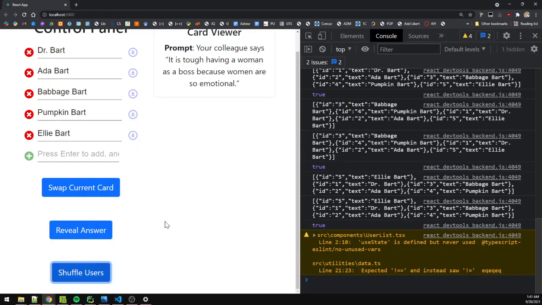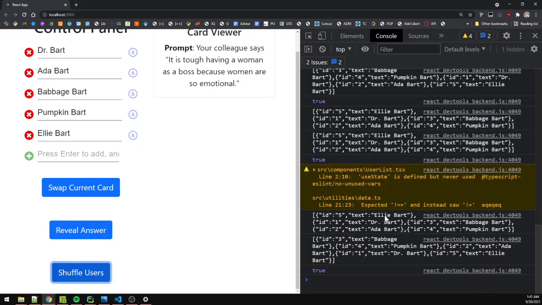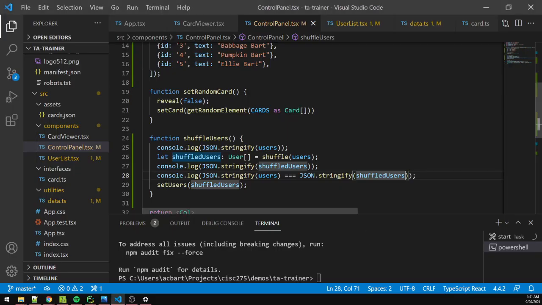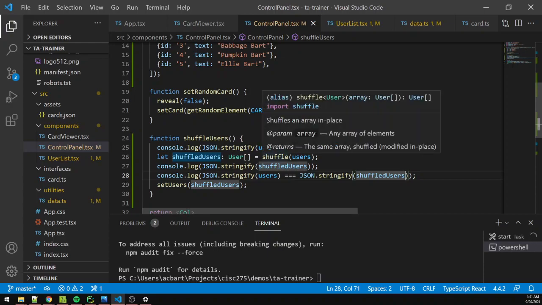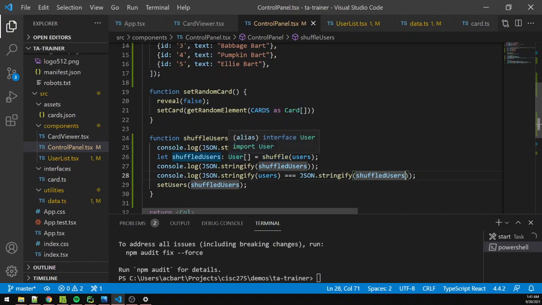If we put the console log for users beforehand, you'll see that it is a different string and it converts to something else. It is definitely shuffling. The problem is it's shuffling it in place. The contents have changed, but the array itself is still the exact same object. It's still the same point in memory. It's still that same list. The fact that it's now got slightly different contents does not matter to React. It says, oh, these two things are still the same thing in memory.